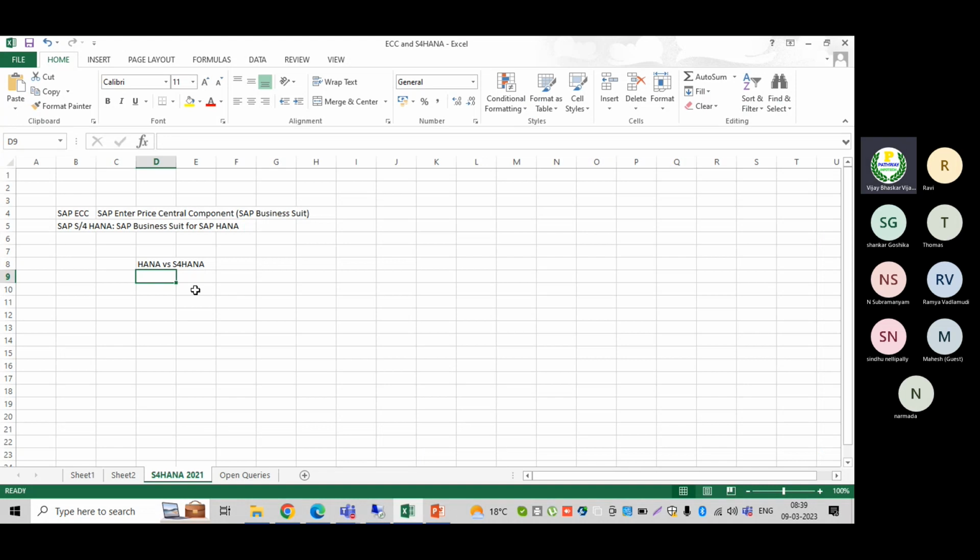Some people are working in this forum in ECC or S4 HANA also, they might have worked. So does anyone know about HANA? What is HANA? What is S4 HANA? Okay, fine. Let me explain. HANA is a database. I will explain later on one by one. HANA is a database.